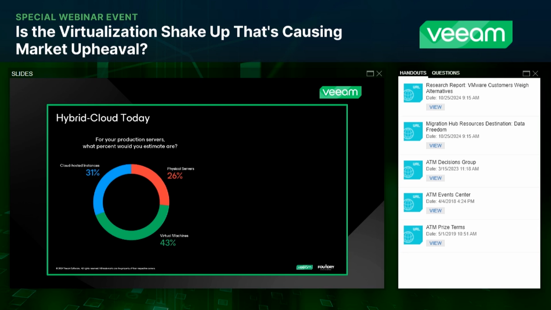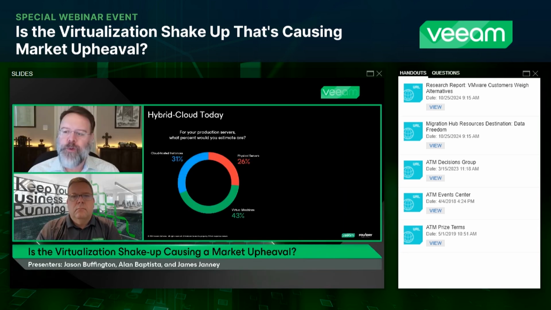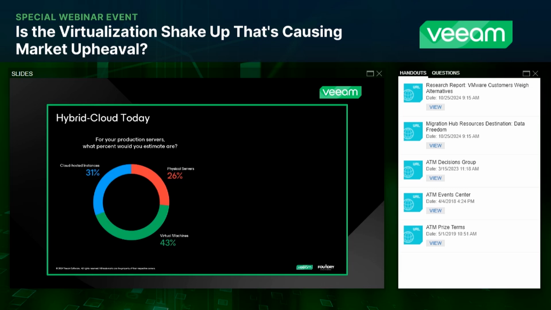And Alan, I think it's interesting here that about 57%, so a little over half, is either physical servers or already cloud hosted. So it's running on either real metal or cloudy metal. But for 2 out of 5 workloads, 43% of the production workloads that are currently out there are running as virtual machines.